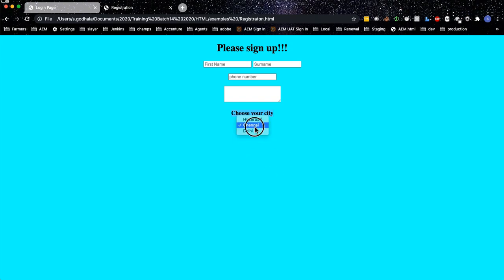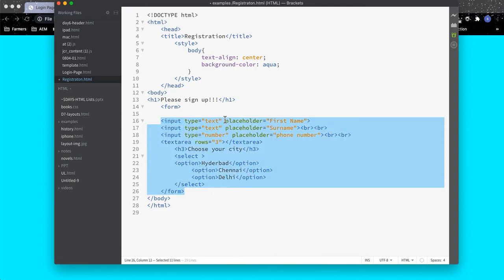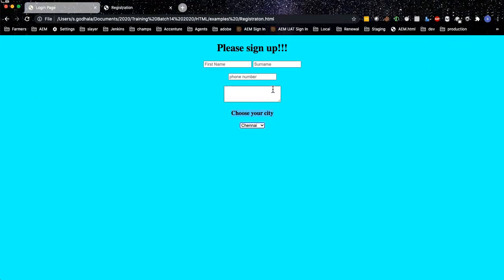Why are we only getting 3? Because we have given only 3 options. If you want to add many options, we can add them here. Later we need to provide a name. Why we need to provide a name for each individual element, we will see in the next concept. Here also we need to provide names, but I am not providing them here because we are just designing the front end, we are not submitting the values anywhere.